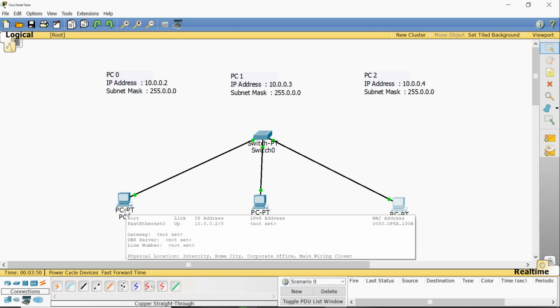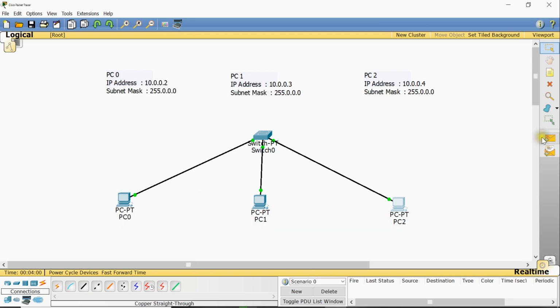Once we already assign the IP addresses for each unit, we will now be able to send the PDU from one PC to another computer. So let's try. Click on the envelope icon from PC0 to PC1.